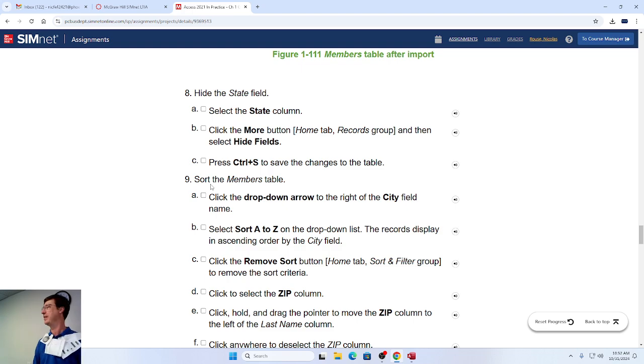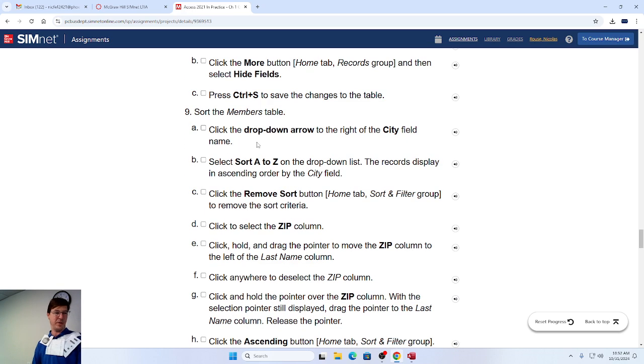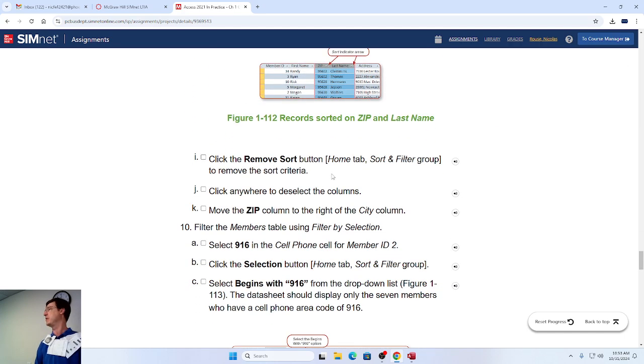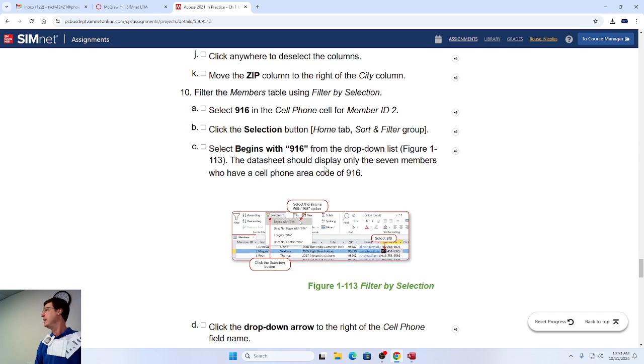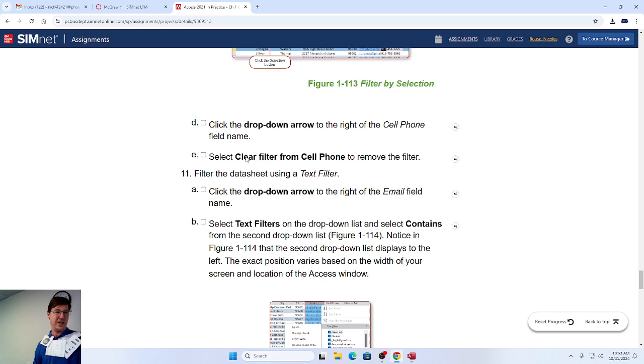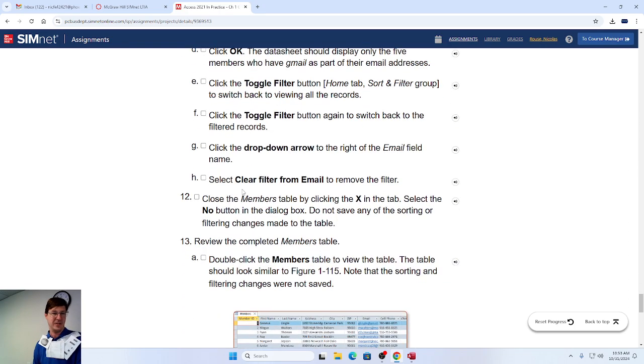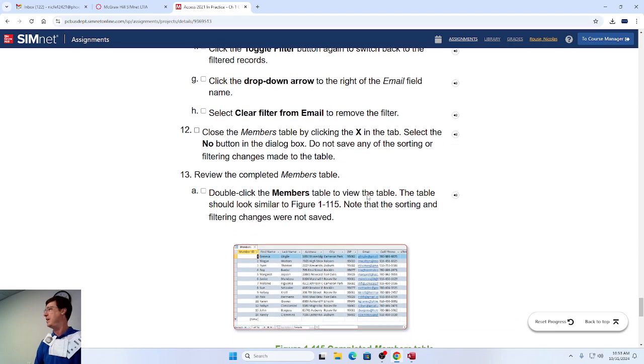Here's where we fast forward. Step 9 has you do a whole bunch of sorting, but at the end, it says you're removing the sort. So there's no reason for us to do step 9. Step 10 has you do filter by selection, but then at the end it says clear the filter. So we don't have to do step 10. Step 11, filter the data sheet using a text filter. At the end it says clear filter from email to remove the filter. So we don't have to do that step either.